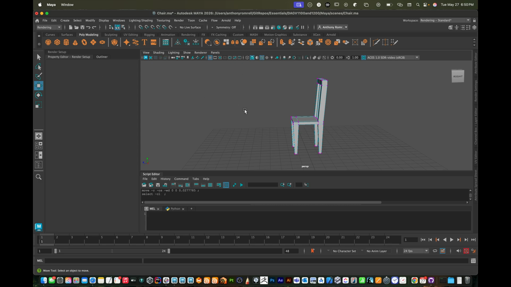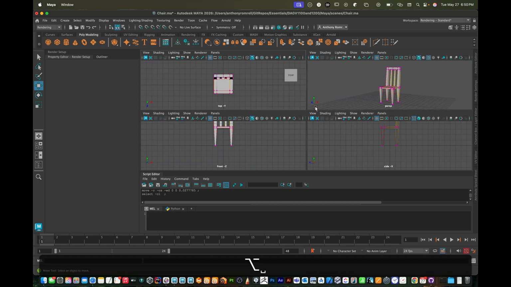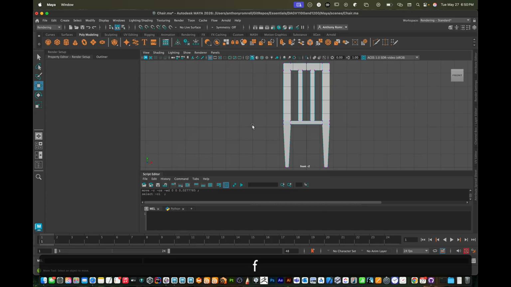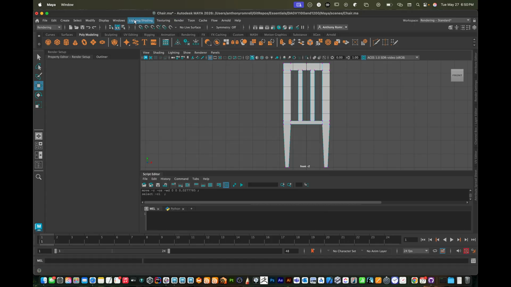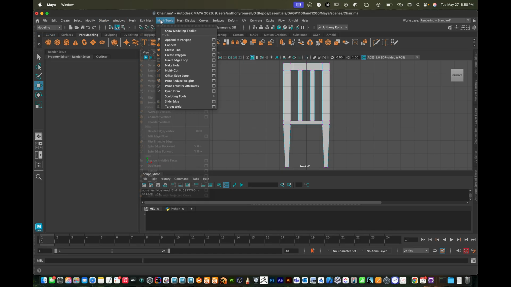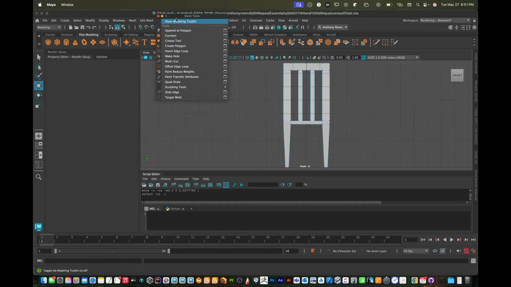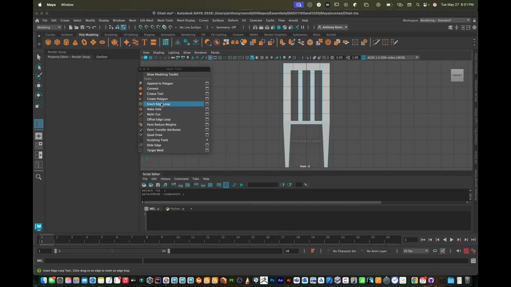So let's do some insert edge loops, right? So let's go to the front profile, hit F, and I'm going to go to, see, I'm in rendering, so modeling. Let's go to Mesh Tools. Let's drag that tab on the front. Pull this down here. And insert edge loop. And I'm going to insert an edge loop. Let's say here, and here, and here, and here along that edge. Awesome.